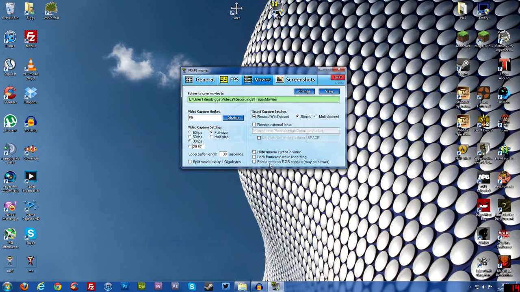Now force lossless RGB capture, what that means is super high quality. There's no point turning that on. It will be really slow and it will take you a long time, and the file size will be really big. But they are probably the most important settings within Fraps.